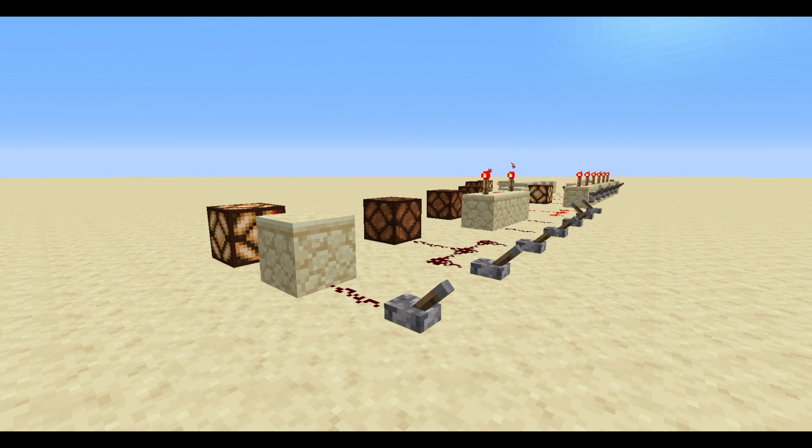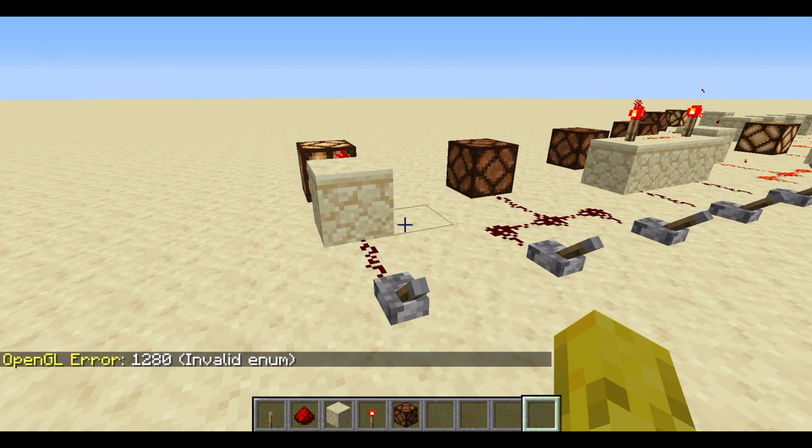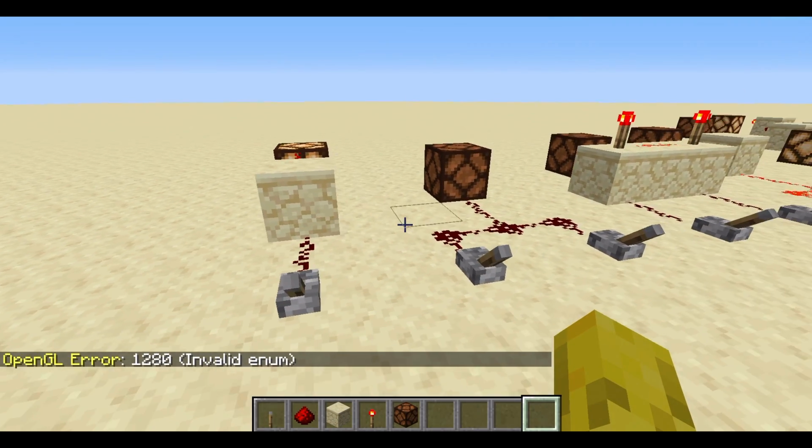Today I'm going to be going through logic gates. So here are 8 different designs for logic gates. I'm going to be showing you how to build each and every one of them and also how they work. So first we're going to be going through the NOT and the OR gate.